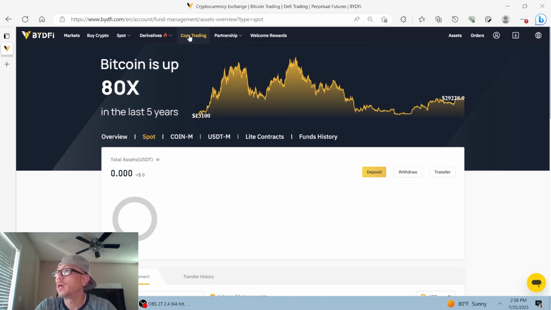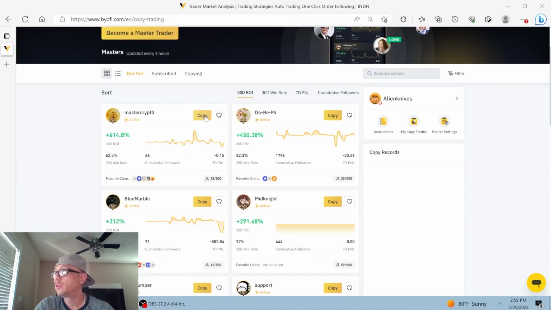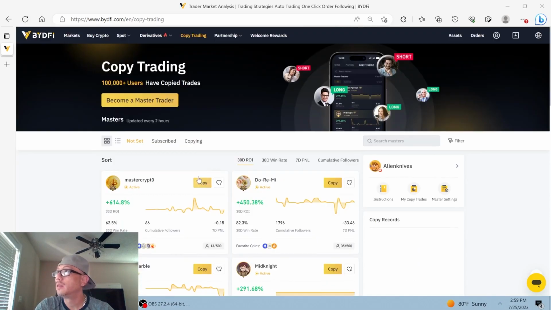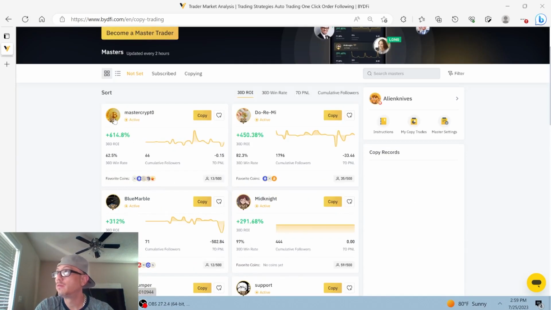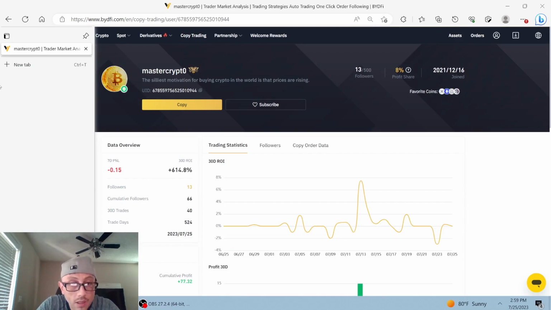There's also the copy trading here, which is something you could even use when you put in the deposit. You can put in your deposit and become a master trader, or copy one of these traders. And you can see their percentages of success. This guy's doing awesome. Look, 613 master crypto, and you can literally go in here and check them out. That's pretty dope.